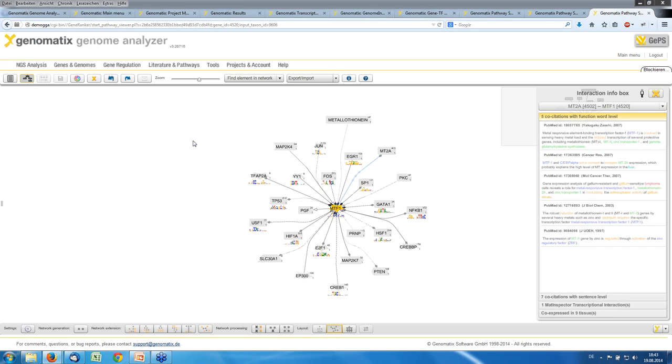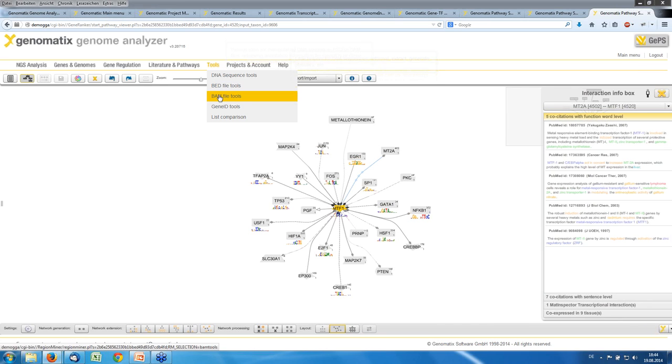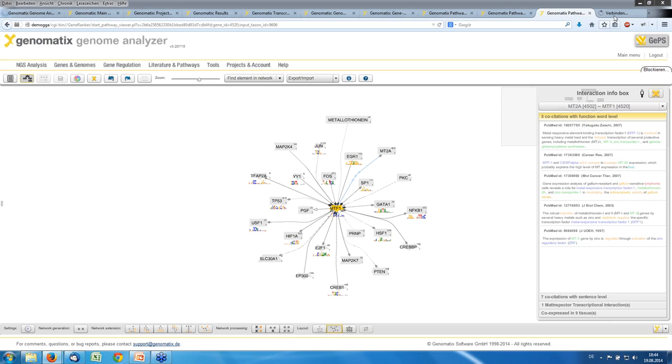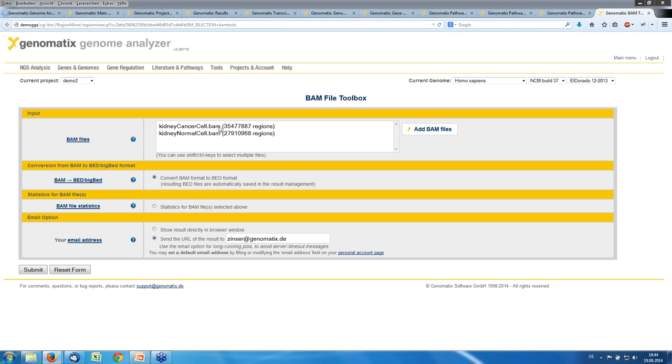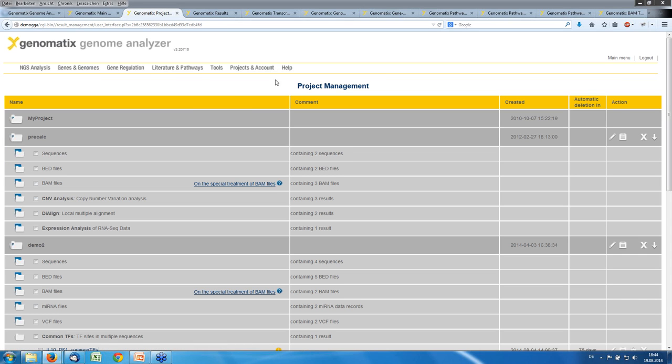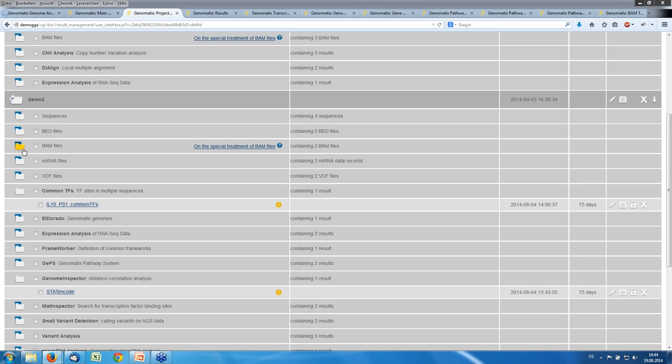Okay, one more thing that I'd like to show you is how the statistics for your BAM files actually look in the BAM file toolbox. So the BAM file toolbox is to be found here under Tools. And if we open that, we can just select a BAM file and let the system generate the statistics for us. I already did that for these two BAM files, so you can view the statistics from your project management, where you have your BAM files also listed, the uploaded BAM files.